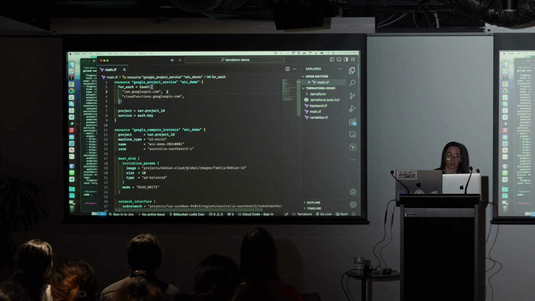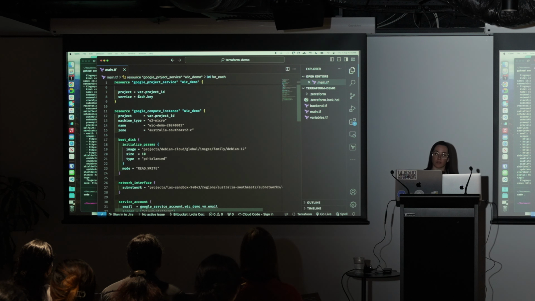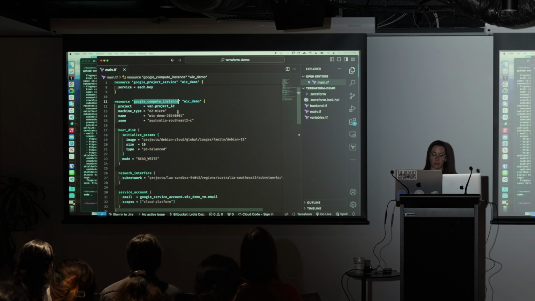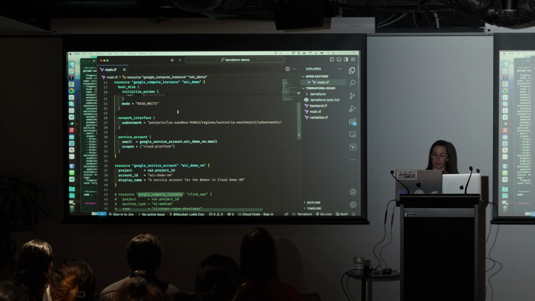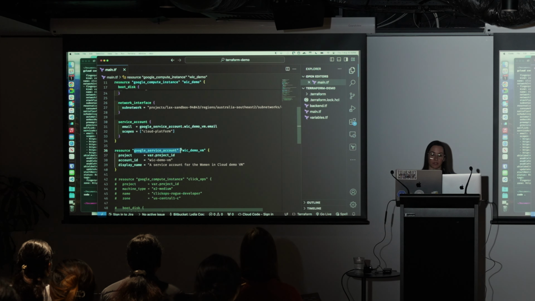Okay, so what are we going to build? A VM with a custom service account for that VM. So you can see I've got a Google Compute instance, that's their EC2 in AWS. I have this custom service account for use with that VM.